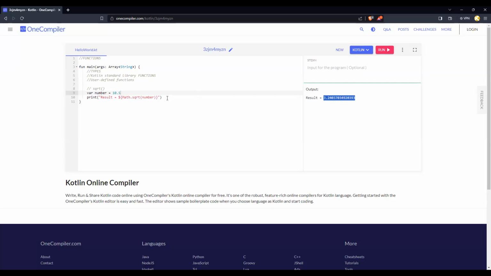User-defined, as the name implies, are functions that you define yourself, that you create yourself, right? Because you can actually create functions by yourself. So now the question is, how do you do that? How do you create a function by yourself?